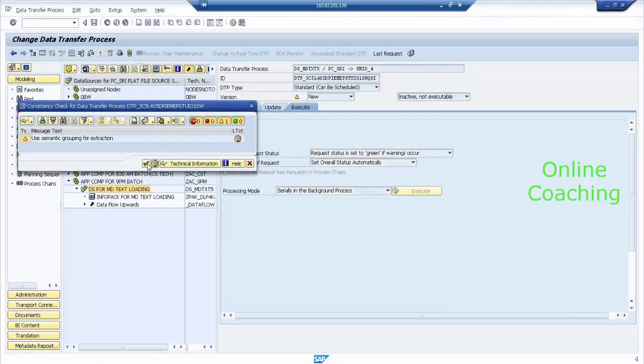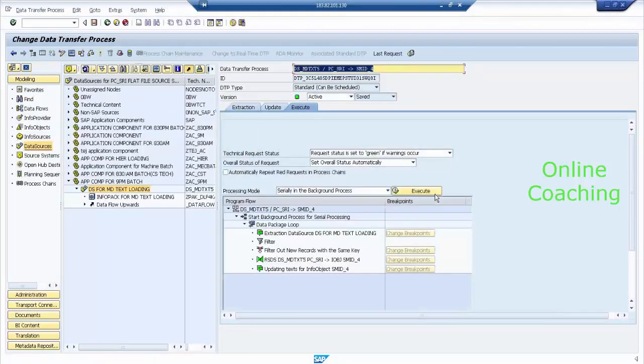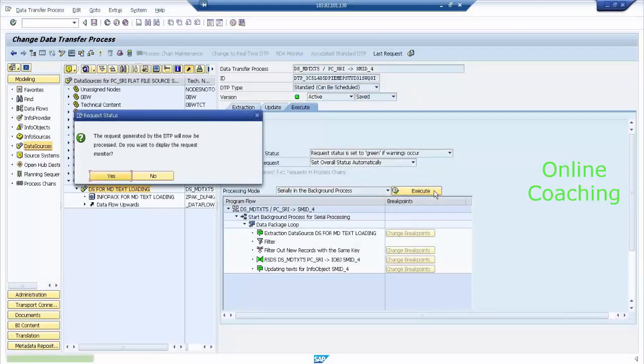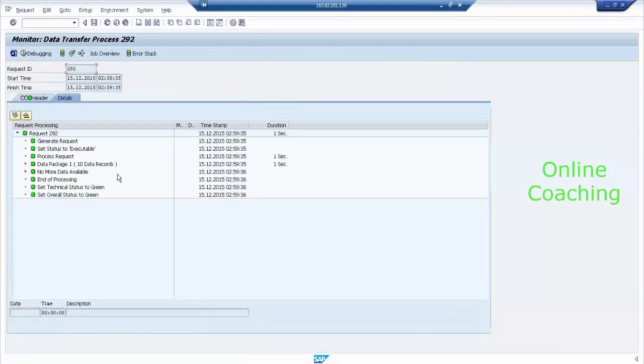When you click on activate, now the execute button will be active. Click on execute. Now the data will be loaded from PSA into the data target. It asks, do you want to display the request monitor? Yes. It says request processing.